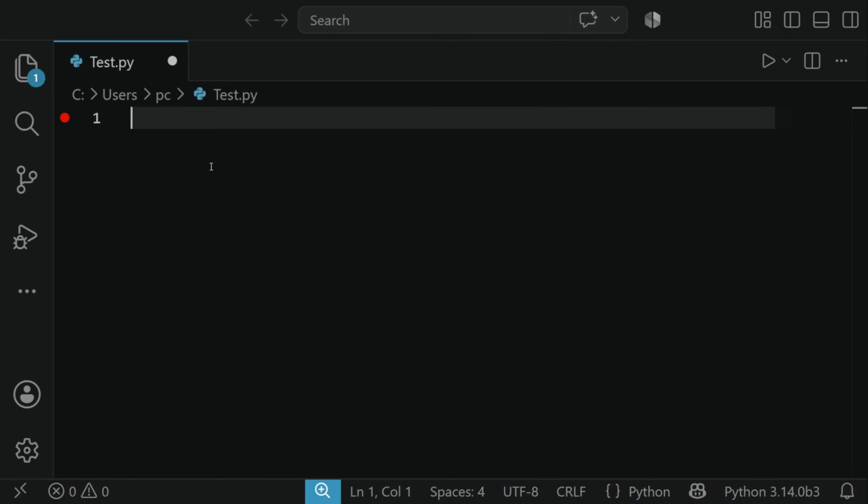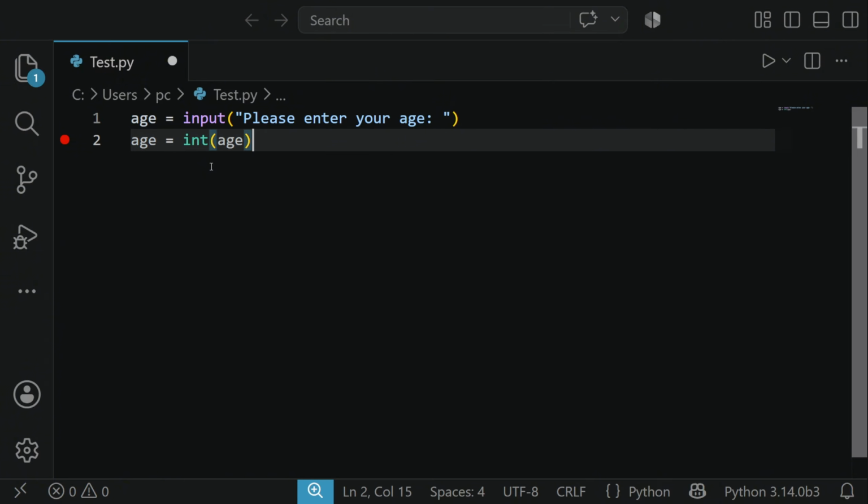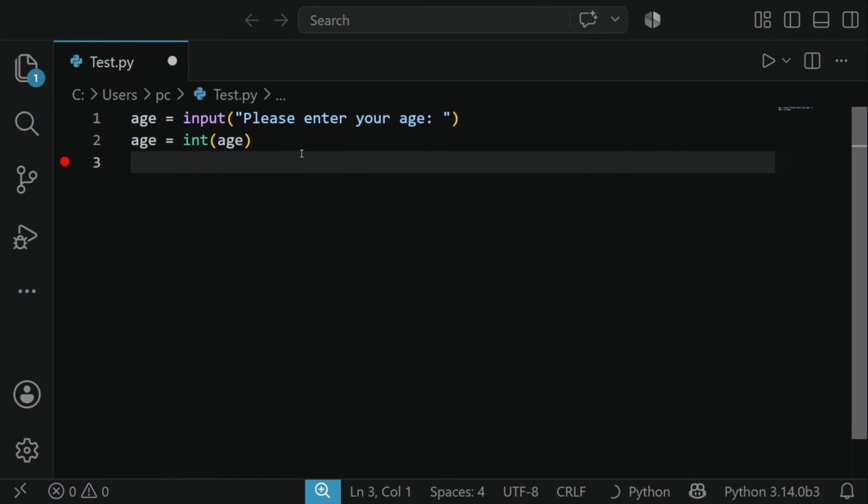Hello guys, today we're going to learn about elif in Python. For example, age = input("Please enter your age"), and also age = int(age) so our code won't crash.